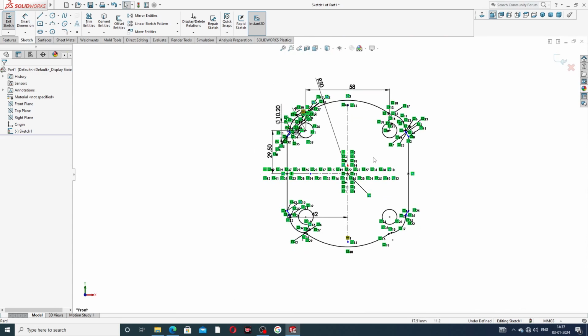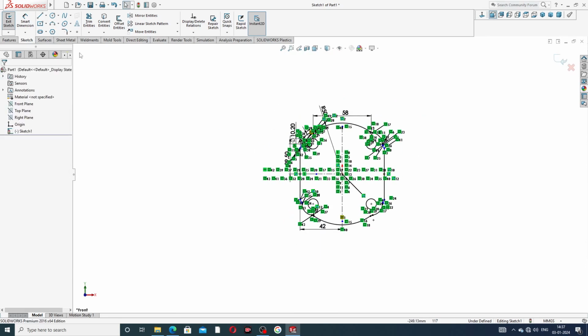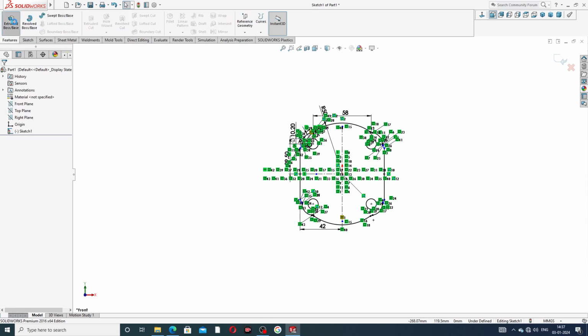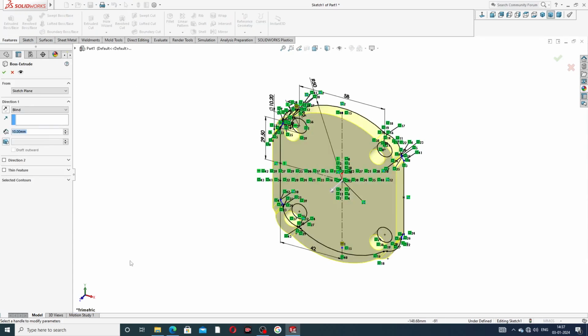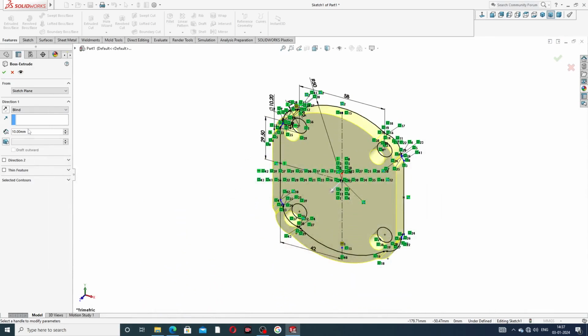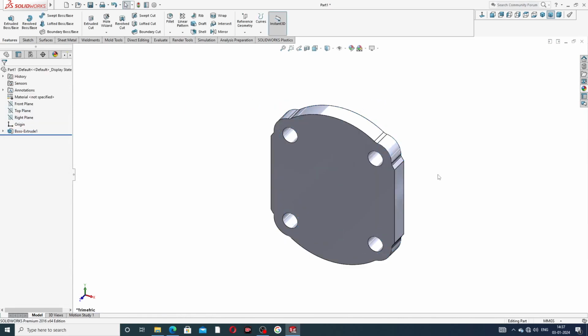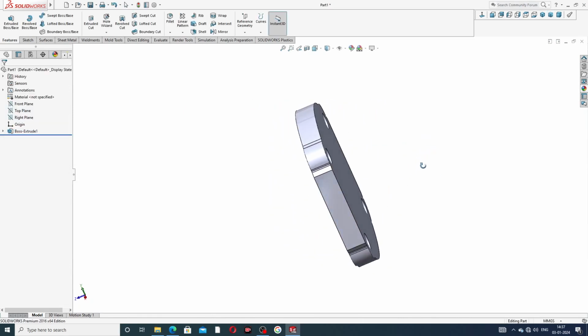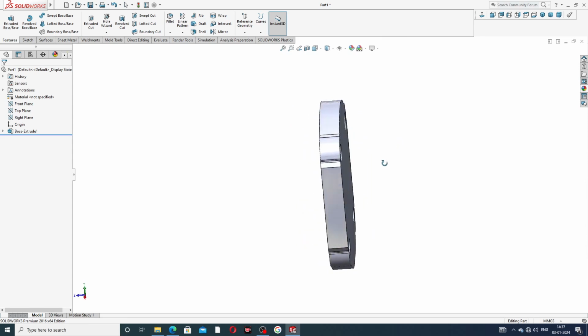All the geometry lines are looking perfect and correct, and going to extrude boss base, this thickness is 12 millimeter, which is perfect, and click OK. This is very nice looking, and this is a perfect drawing here.